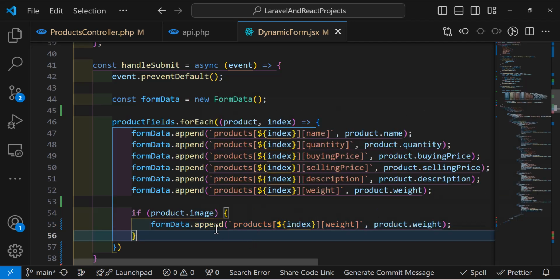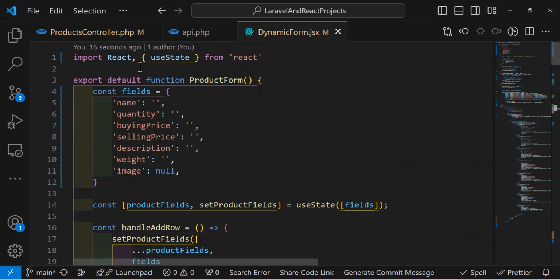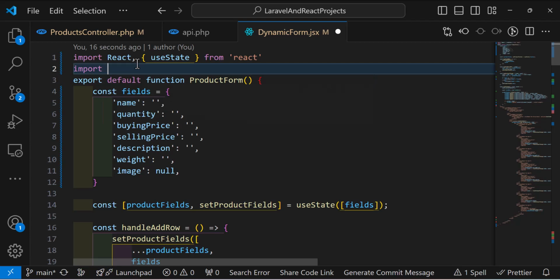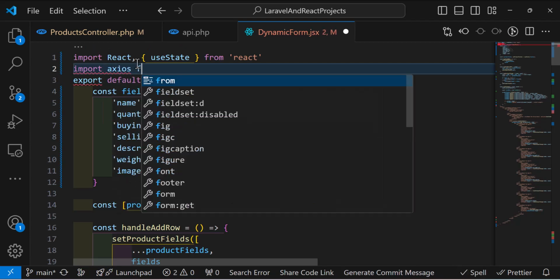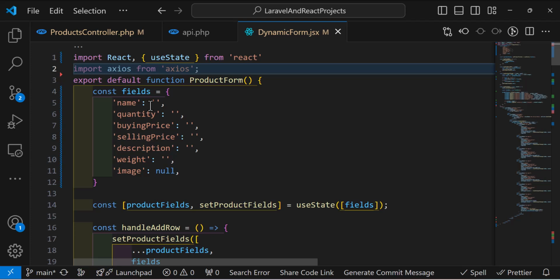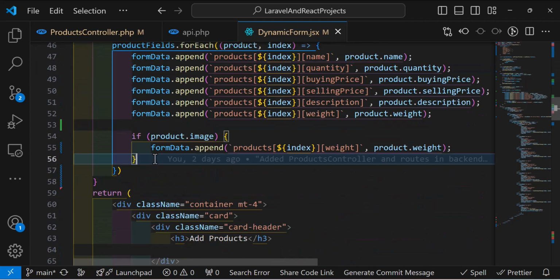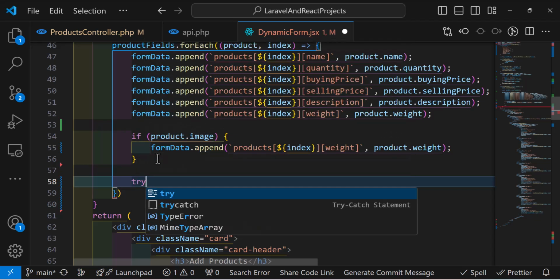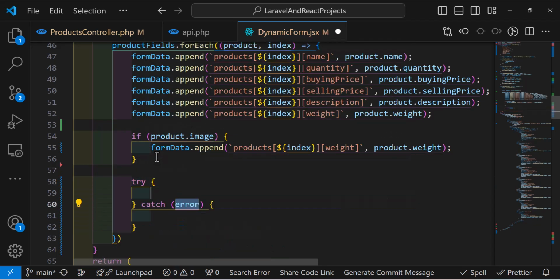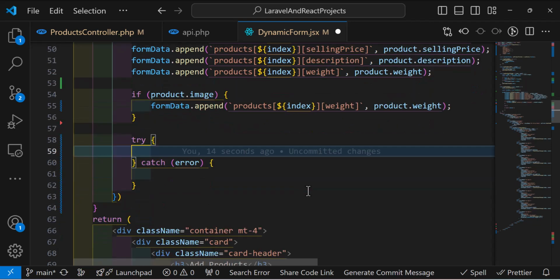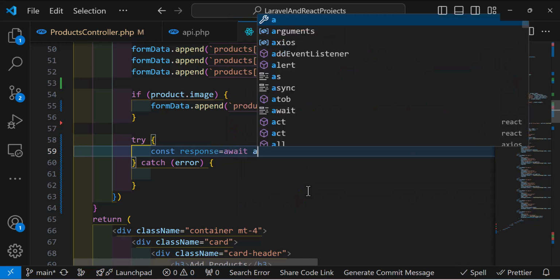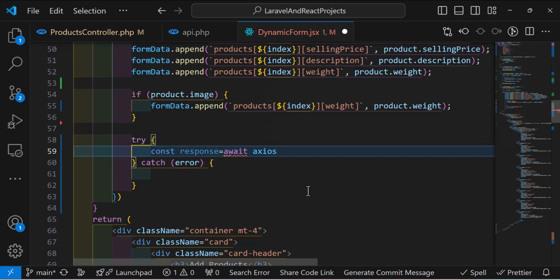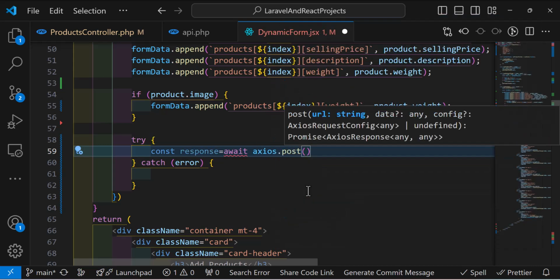Now let's import our Axios because we need Axios to submit our form. So in here let's type import axios from axios. Now back, let's scroll down inside our function. In here let's create a try and catch block. So let's type try, then in the try block in here we will create a new const for the response and set it to await. Then in here let's call our Axios, our method type and our URL.